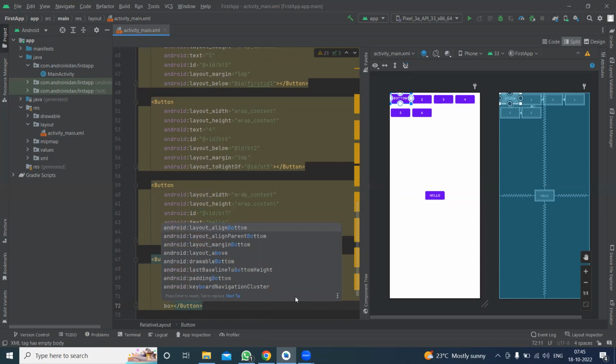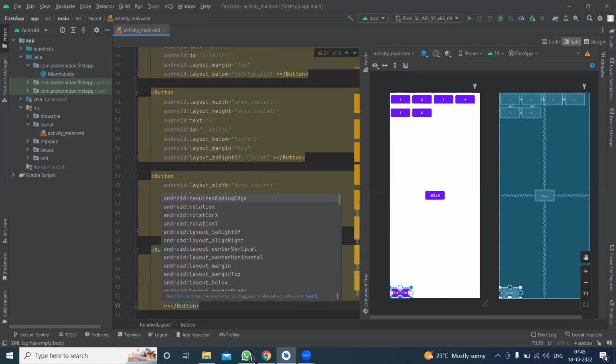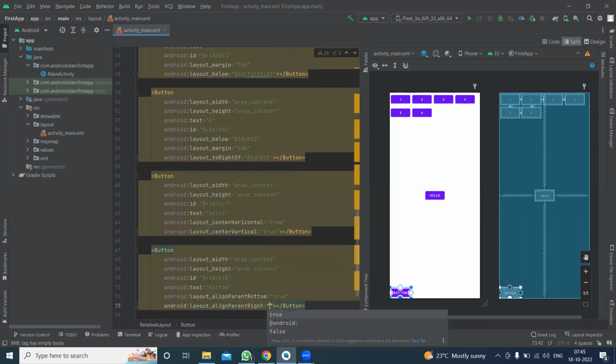I don't need to remember all this. You can just type and search, like align bottom, align parent bottom. See, I'm searching with bottom, align bottom. Automatically the button goes to the bottom. But I don't want this button here. I want this particular button on the right side, almost here. So here I'll add right: align parent right, true. See, automatically that button goes there.